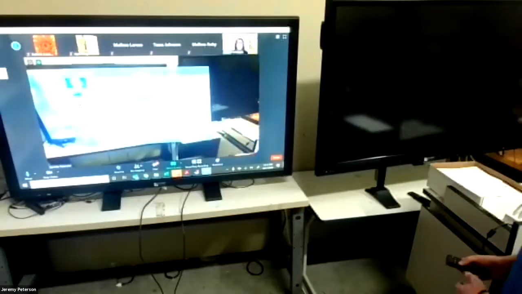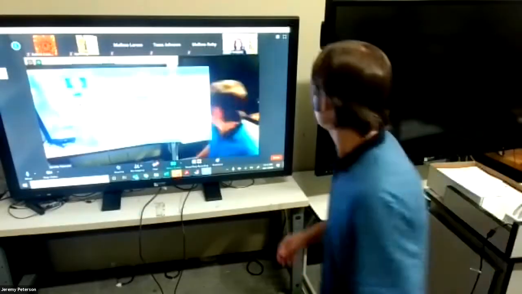Yeah. My camera is really picking up all of that brightness. Light.